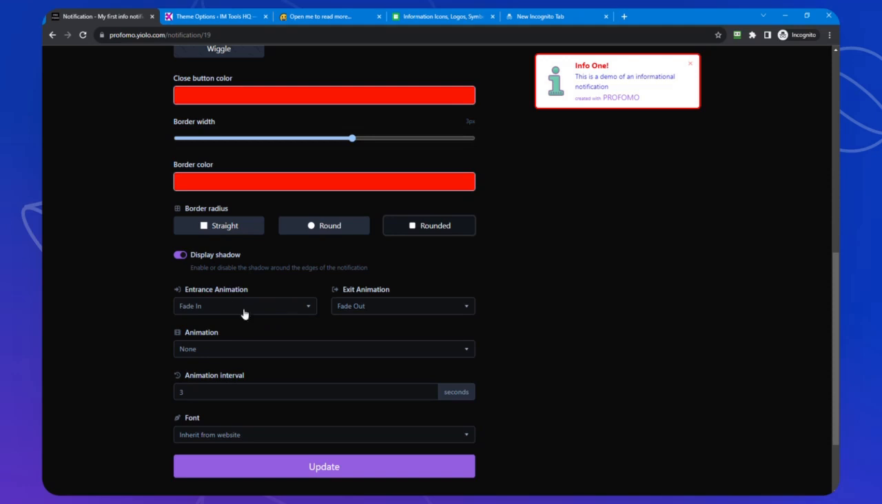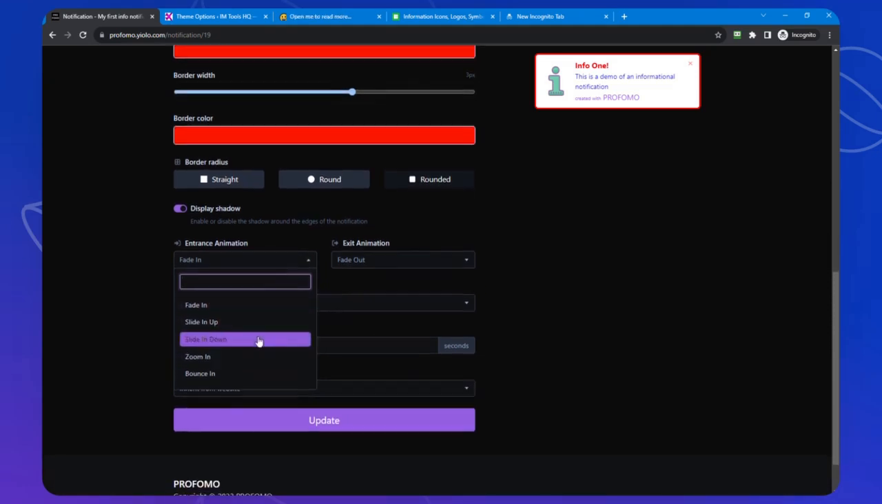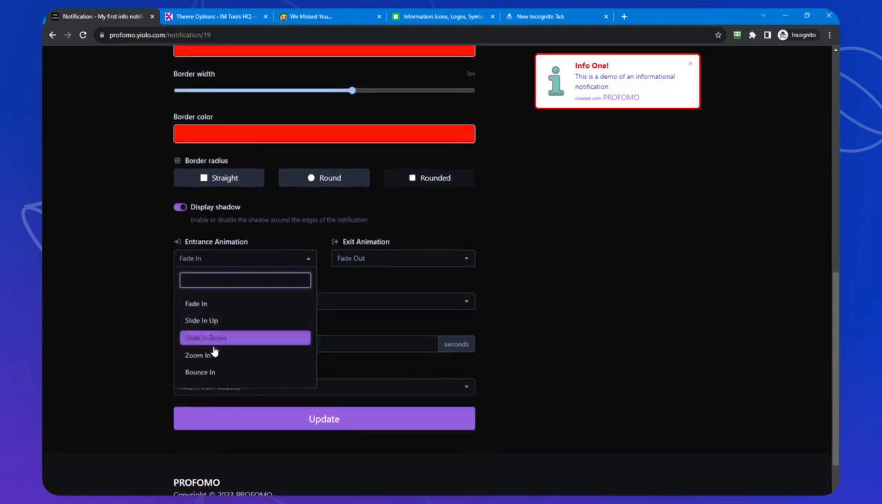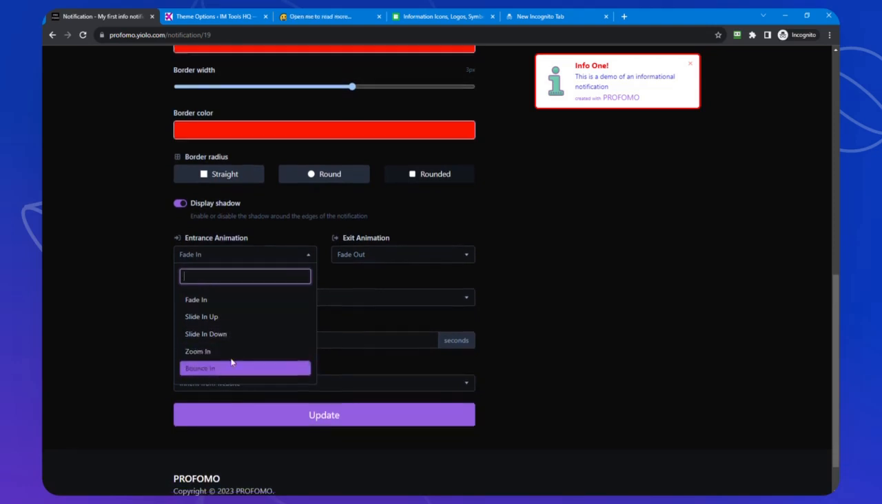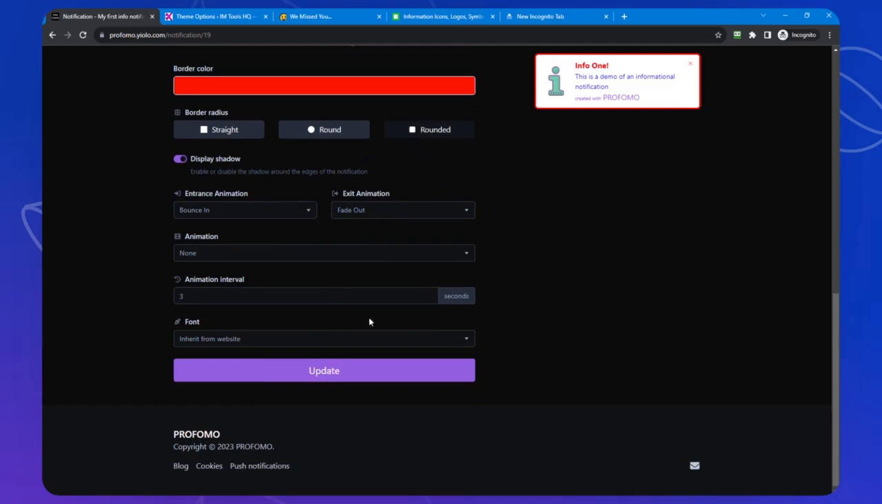Then you have the different kinds of animations. In this case we have fade in, and well, we have slide in, slide in up, slide in down. In this case, let's select bounce in, for example. Can be interesting, and in this case let's choose slide out up.